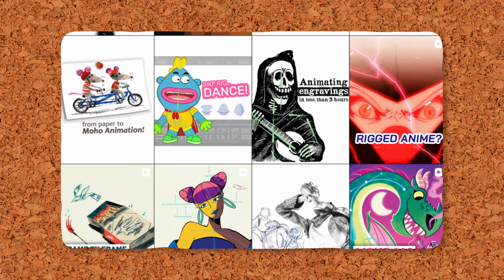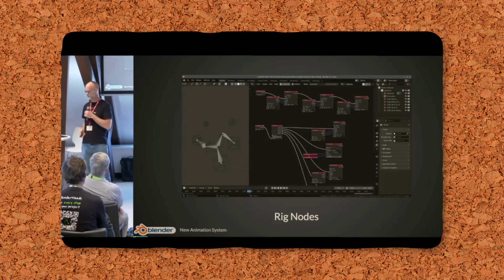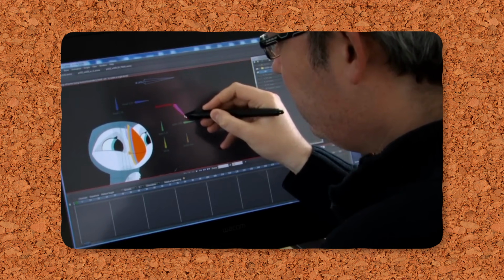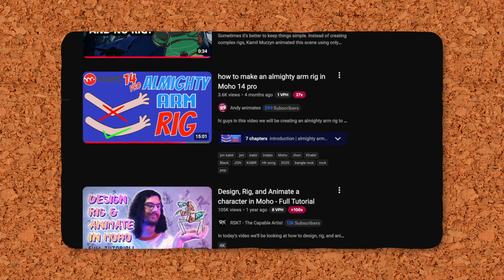As I said before, I'm continuously inspired by what others are making with Moho, and regardless of what software I end up using in the future, I'm personally excited to see how the software improves and to see what people who use it will come up with next.